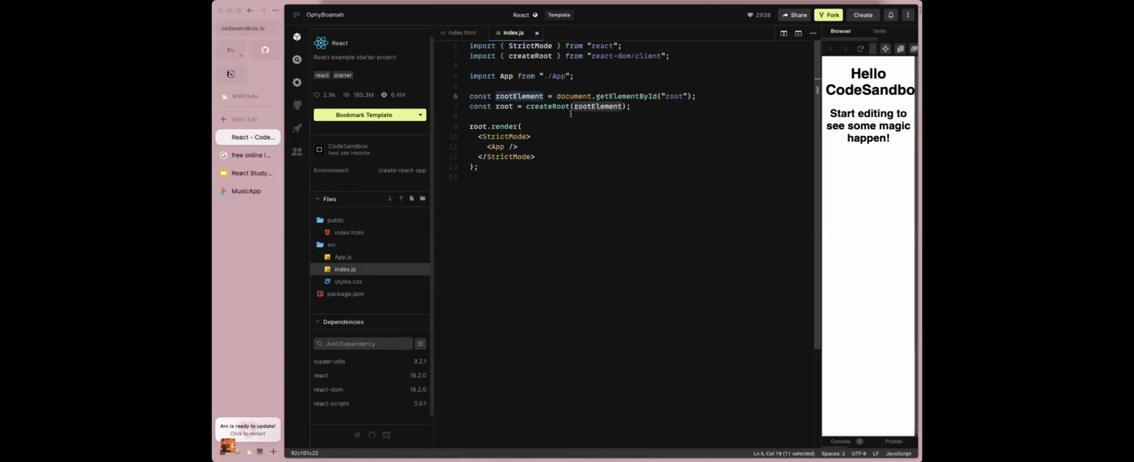And then we are creating root for the root element. And finally, the other thing that you see here is that this root that we've created, we are rendering this within it. And as you can see, we are rendering not just anything, but the app, which is sort of the main file within your React project that holds every content that you need to display.